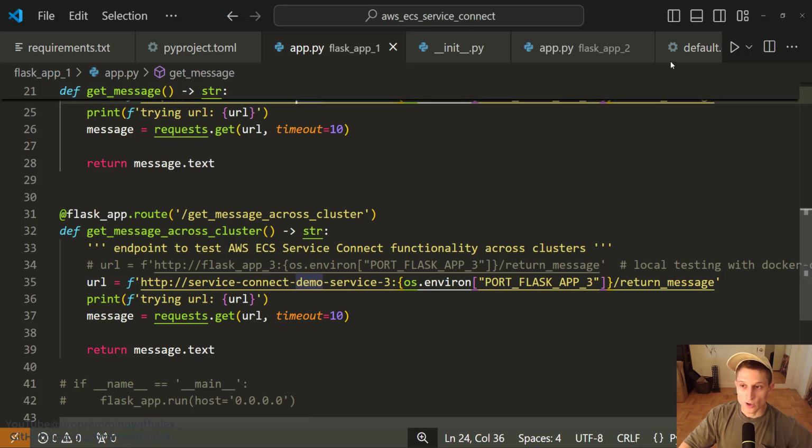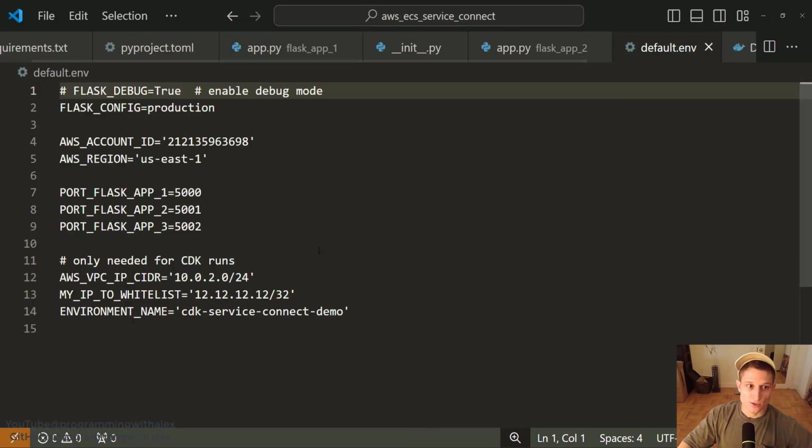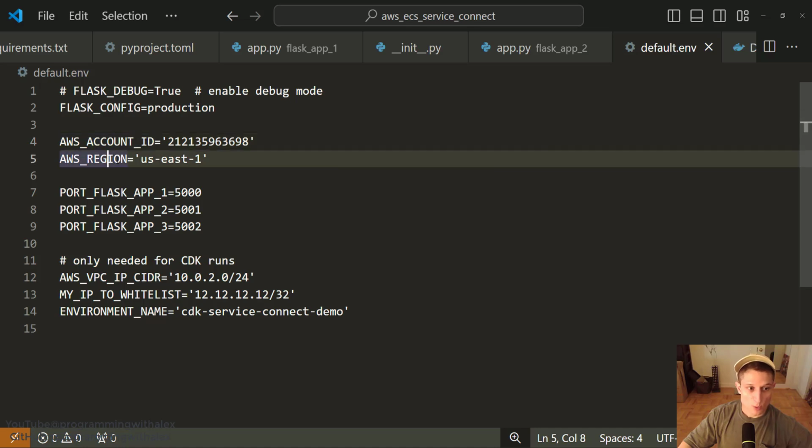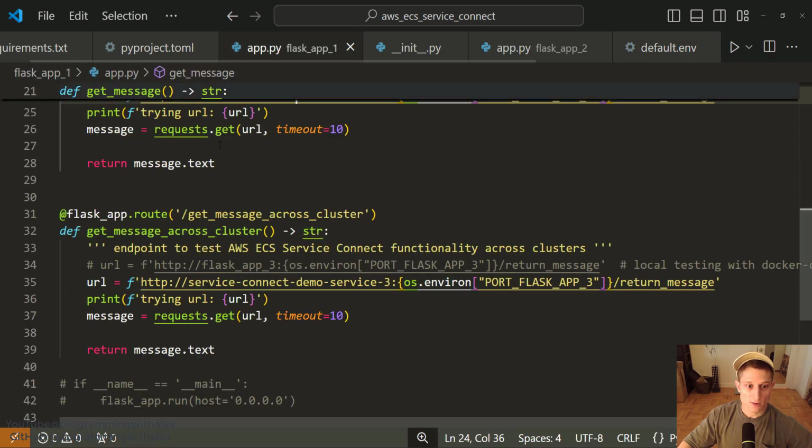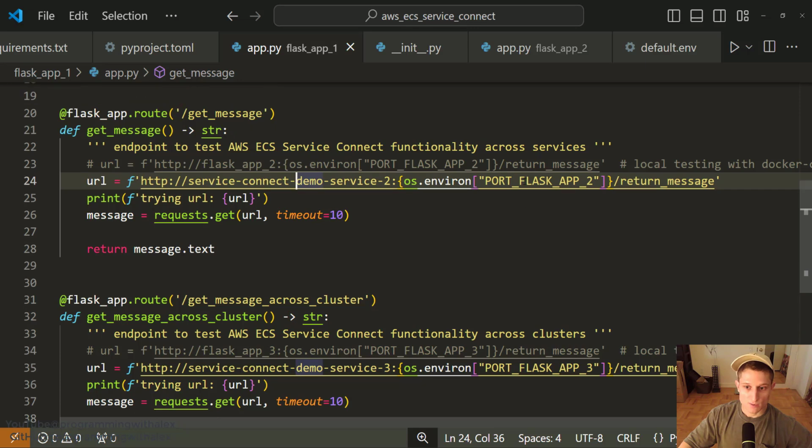Now, going on, let's look at our environment variables. Flask config, simple production and development. If you leave this off, it doesn't even really matter. AWS account ID and AWS region, these are variables we're going to use in the automation scripts, not necessary to have them right now. And then port Flask app 1, 2, and 3. Where are these being read at? Right here, Flask app 1, reload the environment variable port Flask app 2, and port Flask app 3.